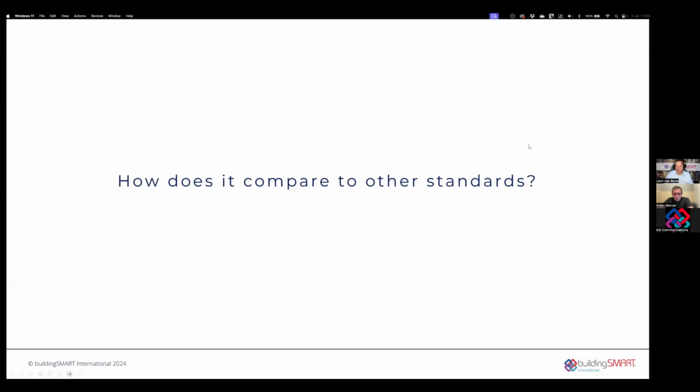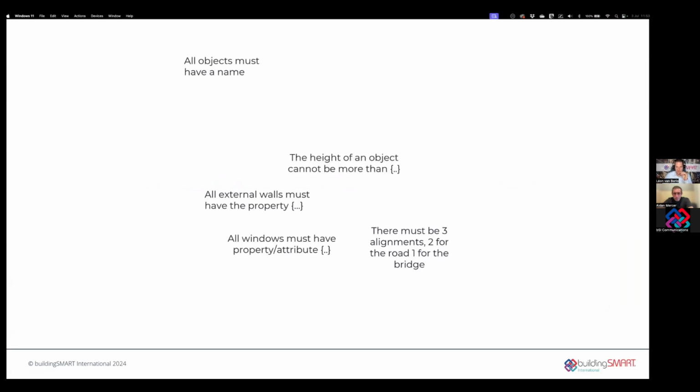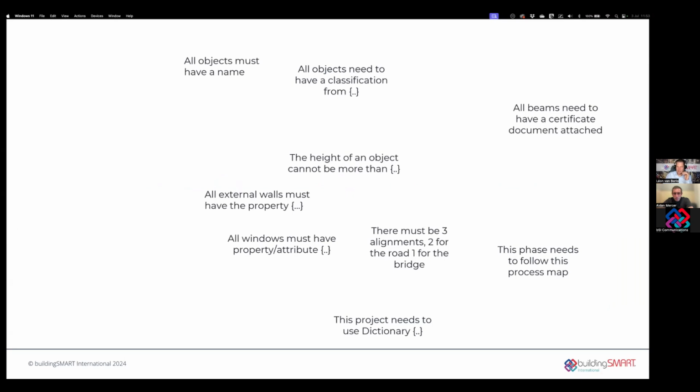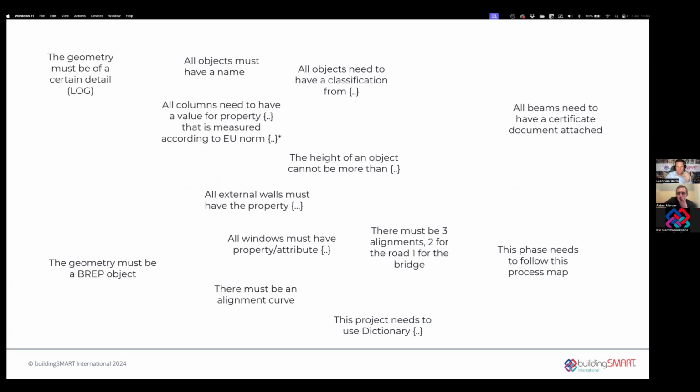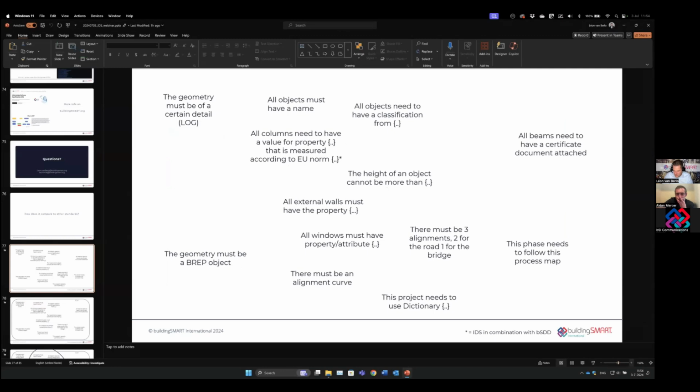How does it compare to other standards? So I think this is where I'd like to give a fuller overview. So not just a SAN standard, but more of these standards. So there's a lot of these different use cases, requirements that we see. So examples like all objects must have a name, all objects must have a classification. I'm gonna do it like this because it seems to be having some animation in there that I wasn't anticipating.